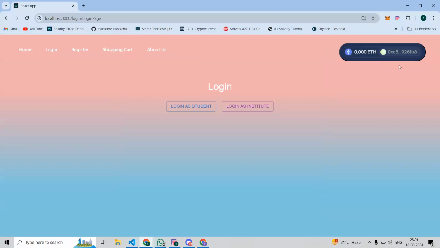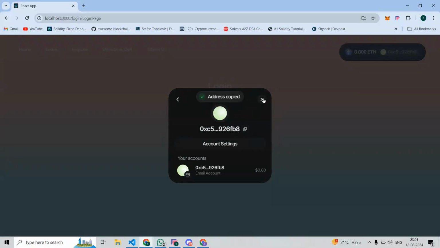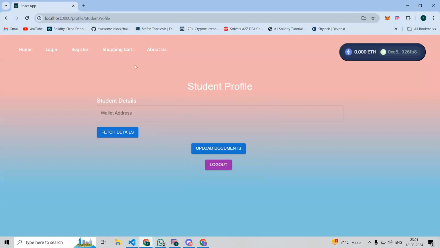here. The student is already connected with their wallet address, and he can come and click login just by copying the wallet address, login as a student, and he can use this wallet address for the login purpose. And after that, sometimes he needs to buy student products, like a laptop or books, he can use our platform to buy the products.